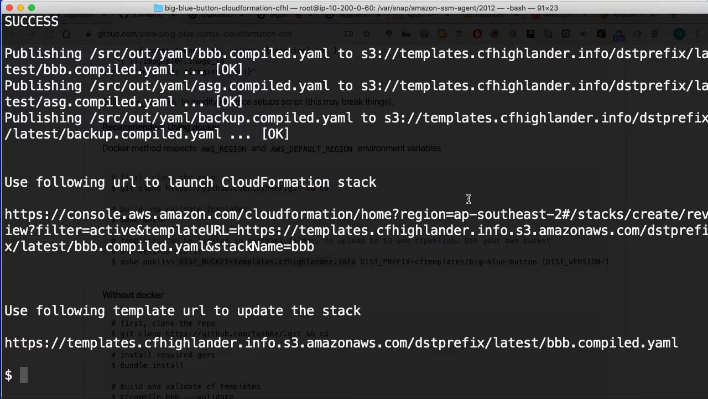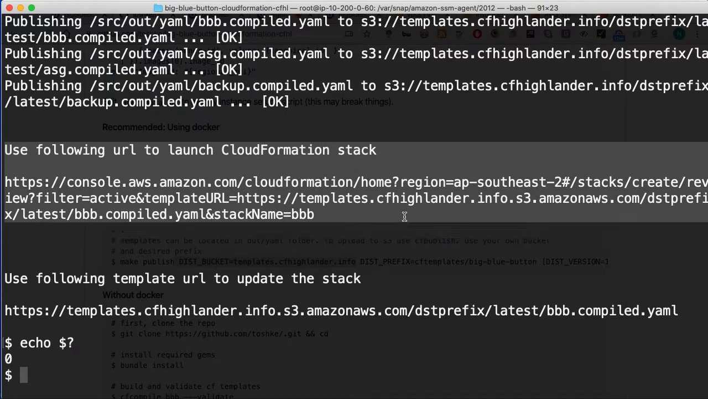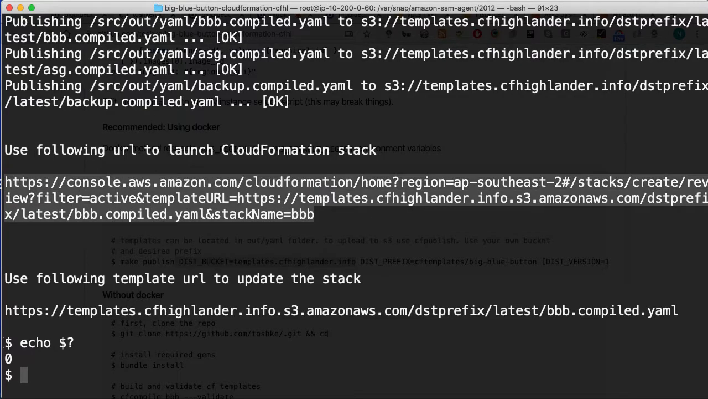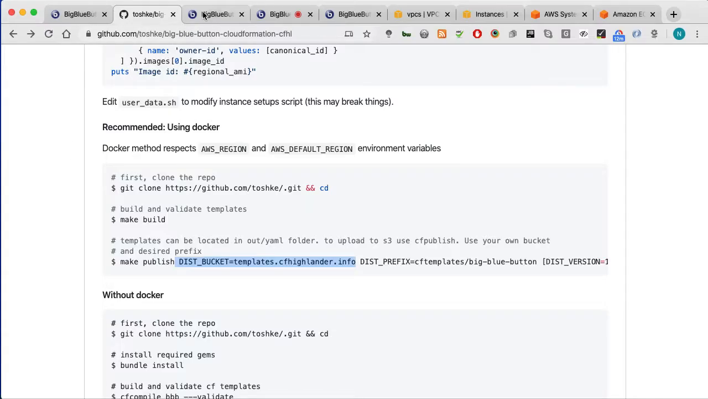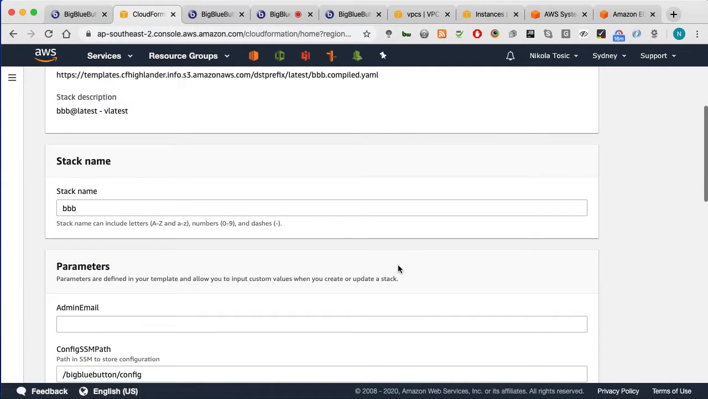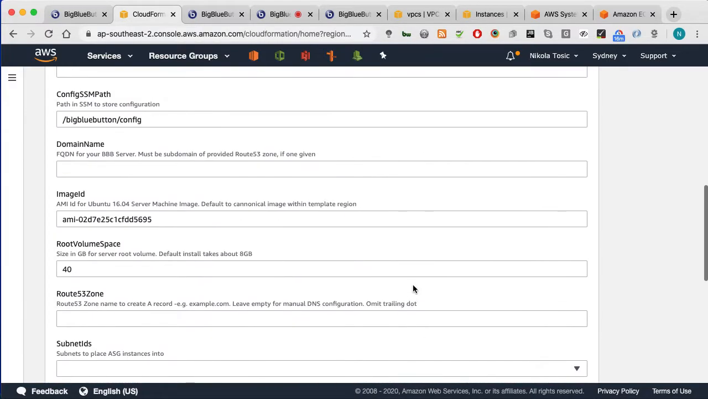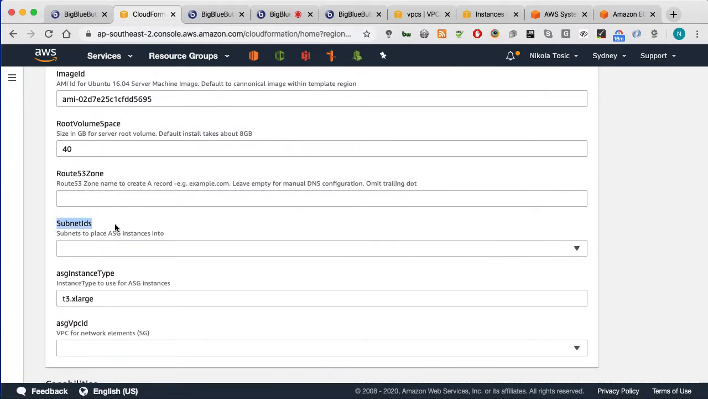You can see the command has completed with no errors. And there is this console output that says, here's the URL if you want to launch the stack with this newly generated CloudFormation templates. I'm just going to copy and paste this into my address bar. And I can see that there are some new parameters here now, namely subnet IDs.